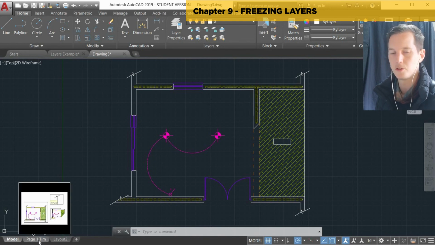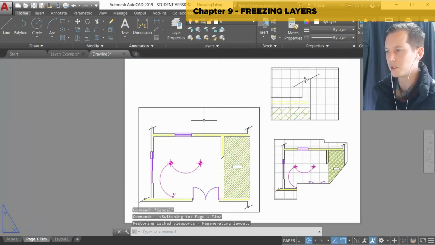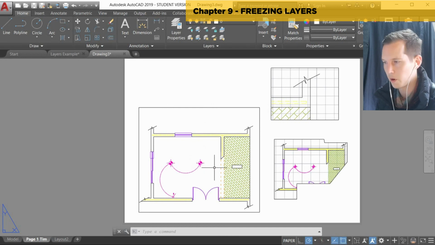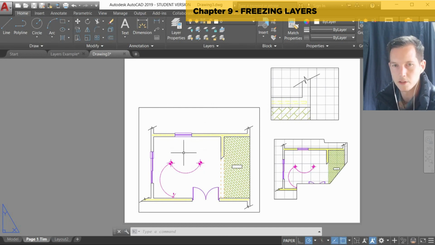But when it comes to working in layout and then putting in some viewports and some scaled views, let's say that the first sheet in this set of drawings is going to be the lighting and electrical plan. Then inside my viewport, I want to make sure that those layers relevant to that are showing, and layers that aren't relevant to that aren't showing, okay? It makes it visually clearer and easier to understand.